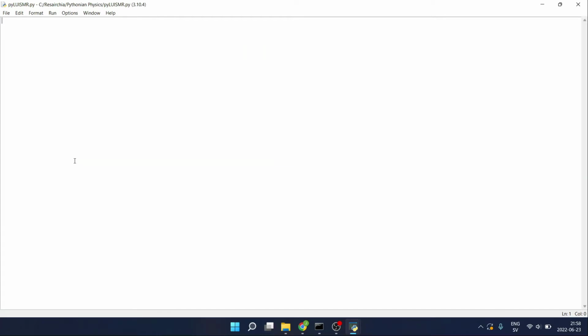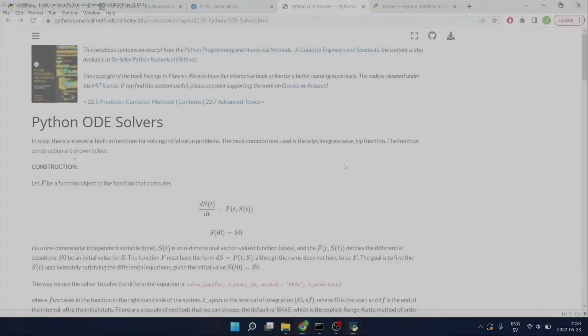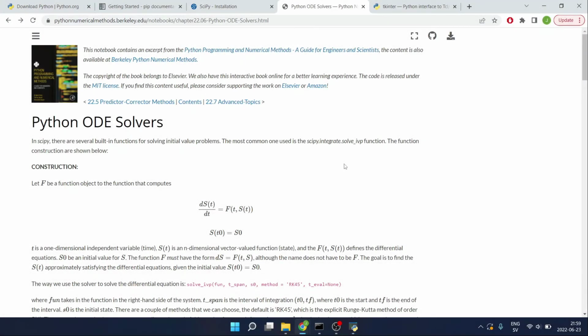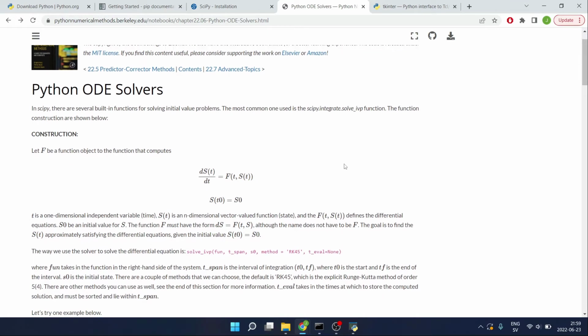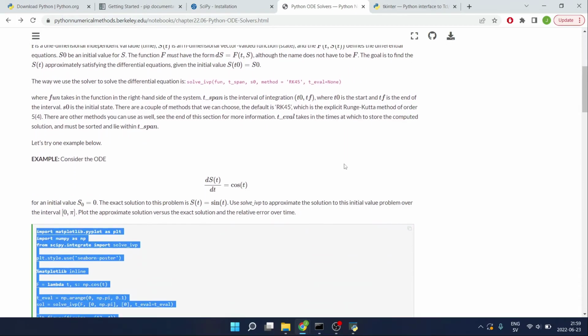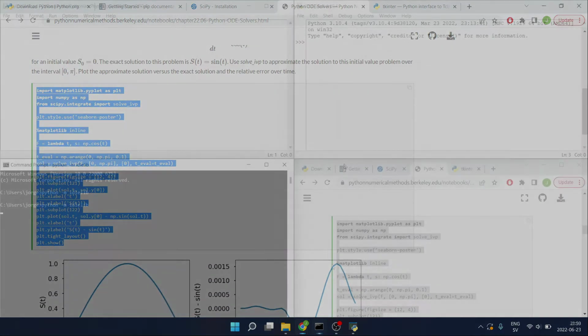Now, if you are not an expert with Python and you are still learning like me, we can try to find some examples that we can use out of the box. If you search for Python ODE solvers, you will find several examples. I will be using this one from Berkeley and give all the credit to them. Let's go ahead and copy their code.